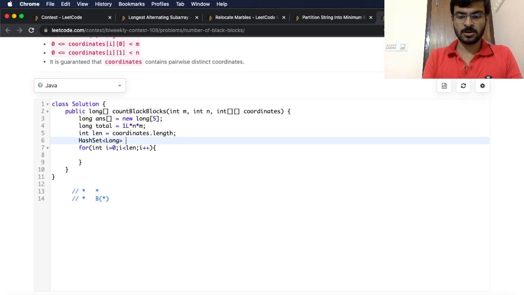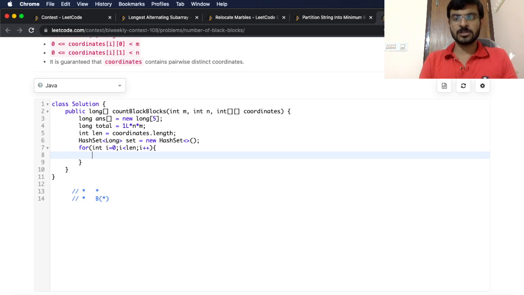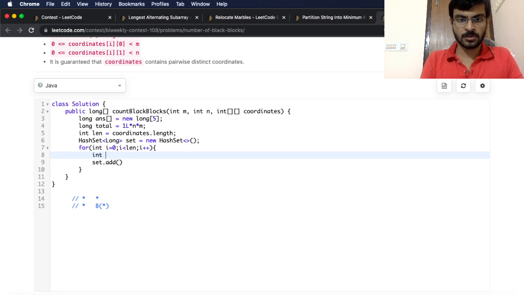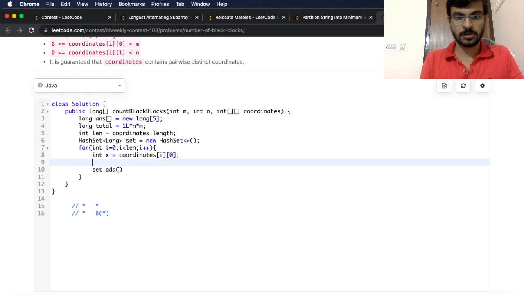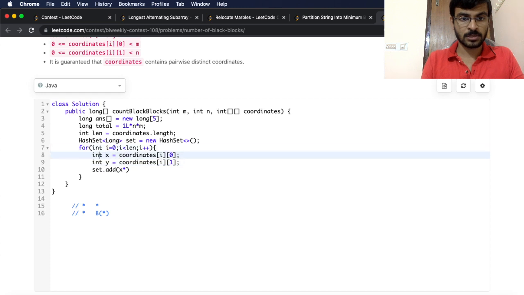Long. Hash set of long, set equals to new hash set. The problem with pair is that it would compare by the address, and even if the values are the same, it won't take them as the same. So I'm shifting to a different strategy. Set dot add. Let me find out int, what are the coordinates? Int x equals to coordinates i 0. Sorry, this is y, and then this is 1. Set dot add x into. I think this can be kept as long.